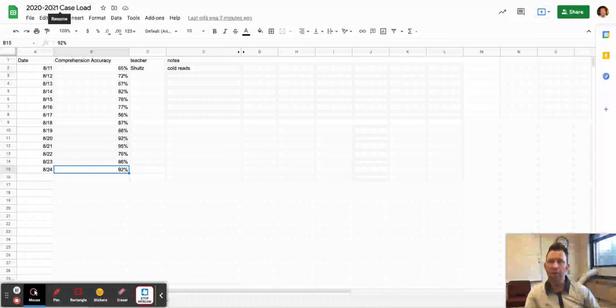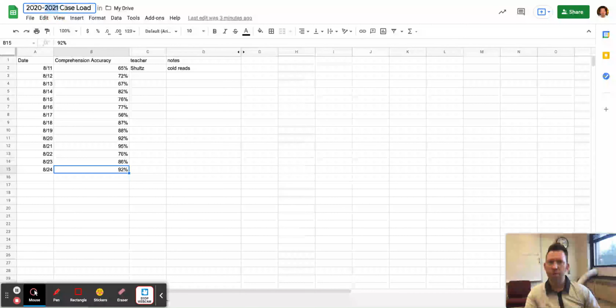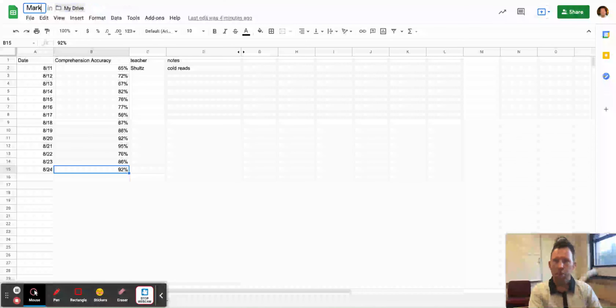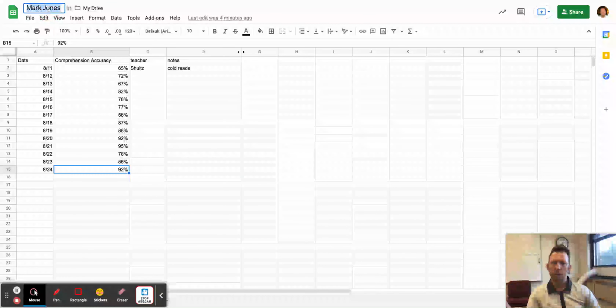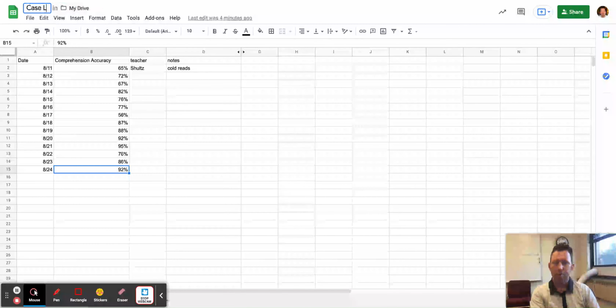You can title this however you like. If you wanted it to be a specific person, maybe you can make each sheet be a specific person, and then create a folder for the 2021-2022 school year. That's up to you. That's however you would like it. But I'll name this for myself here.